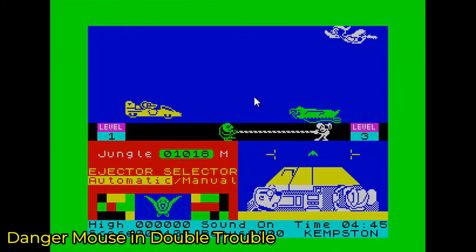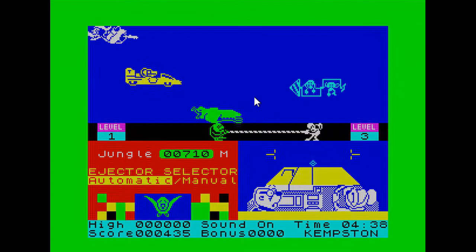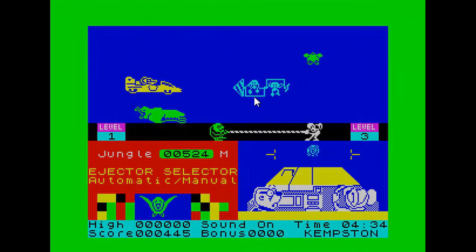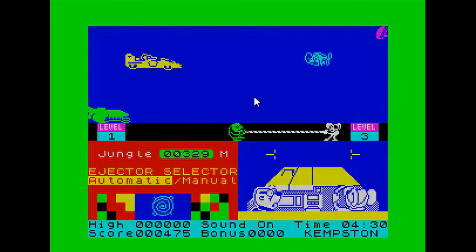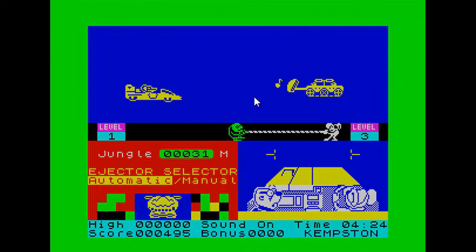Danger Mouse is a cartoon that ran for 10 seasons in the UK. In this game, Danger Mouse in Double Trouble, you take on the role of Danger Mouse, the super spy, and you are trying to stop your arch enemy, Baron Greenback, and save the world.